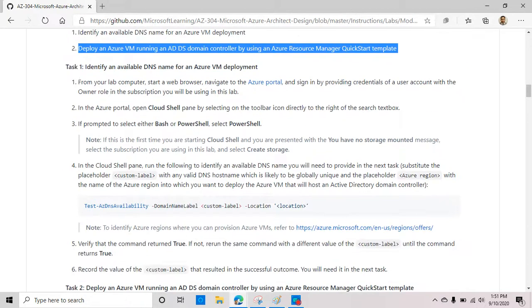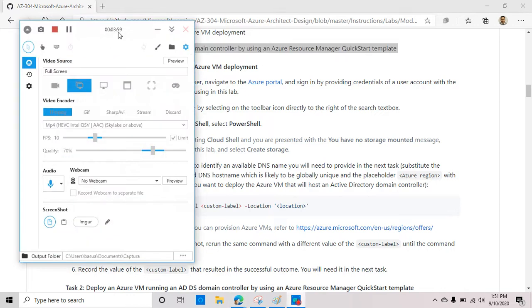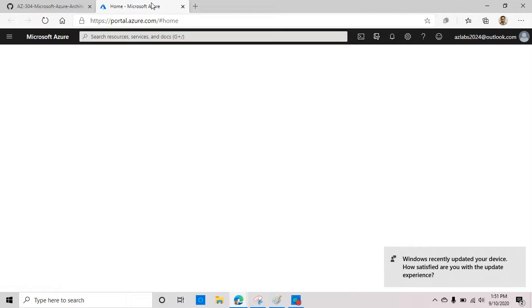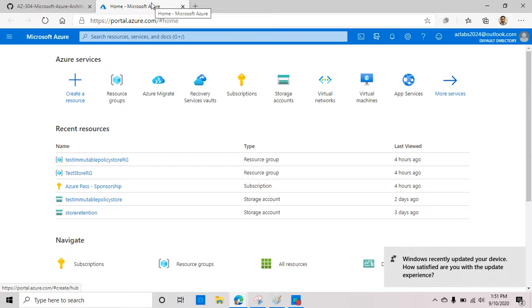Okay, so let's get started with task one: identify an available DNS name. So how do you do that? From your lab computer, start a web browser, navigate to the Azure portal and sign in by providing credentials. This is just you signing in to your own account, where you have access to a subscription where you can do some work.